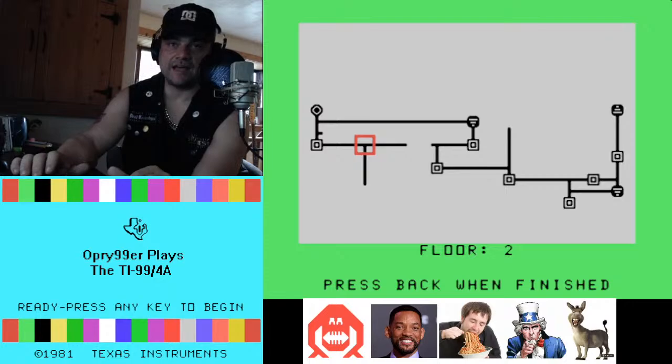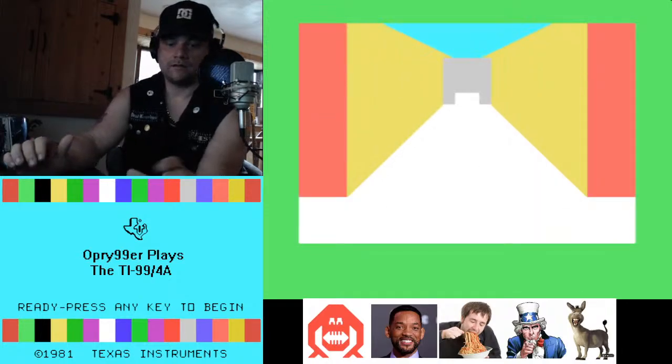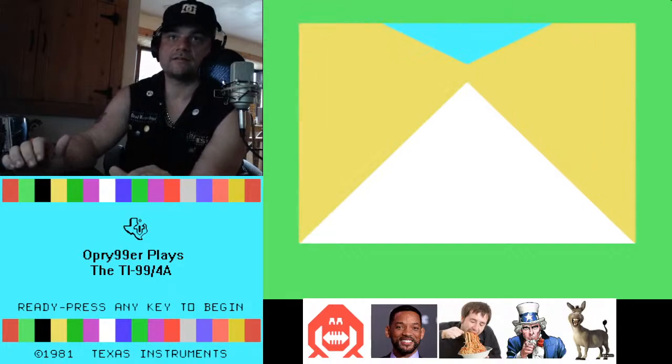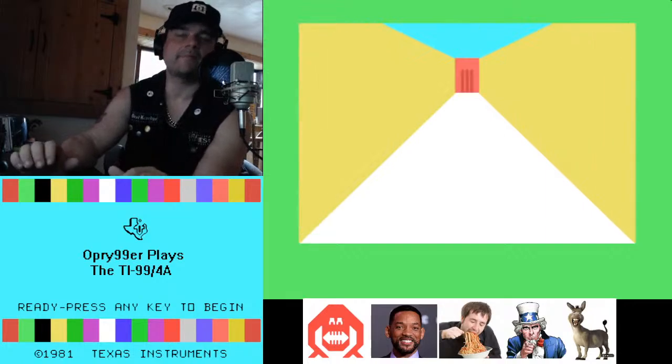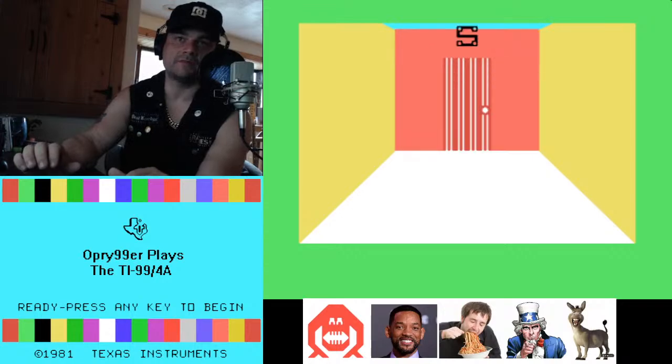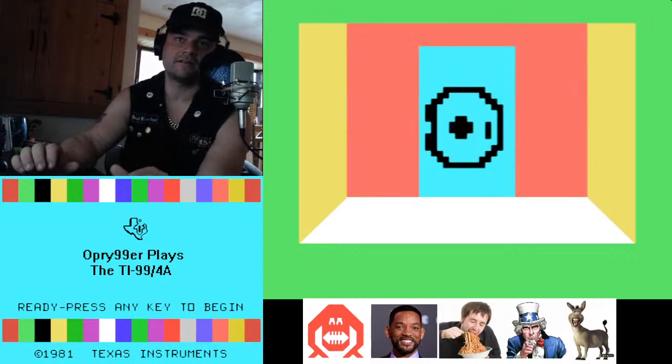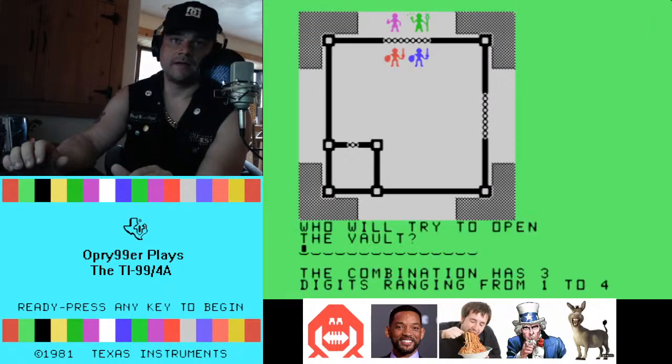So I'm going to go south here because it looks like the eastward route just connects us back to where we were. Let's go south. I think I'm going to believe the map is in this room. I'm going to believe it with my heart. Okay, we have a vault. This map could be in the vault. So it's digits ranging from 1 to 4.